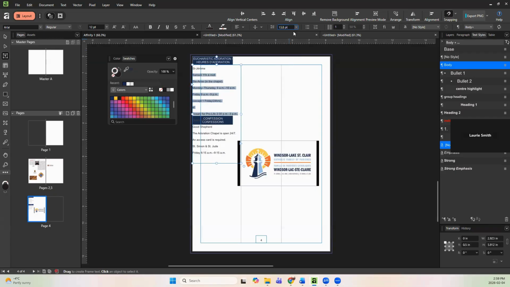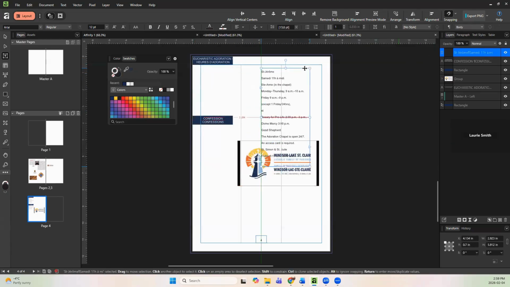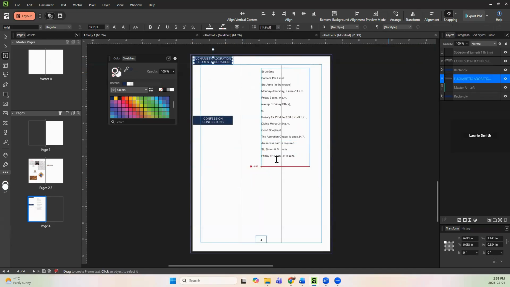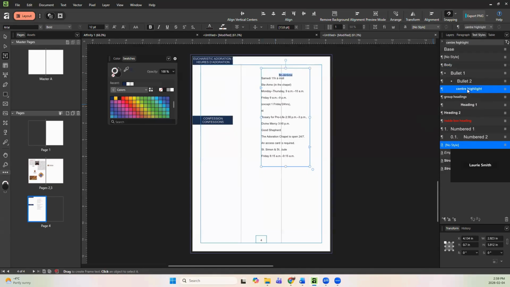I don't know why it's not. I just want to see in layers. Okay, it's there. I don't know why it's not allowing me. I'm going to move it over and get rid of this just so we can work with it. Because what we want is that Saint Jerome. We're going to make that center highlight.